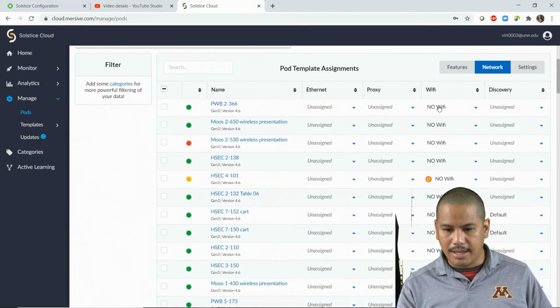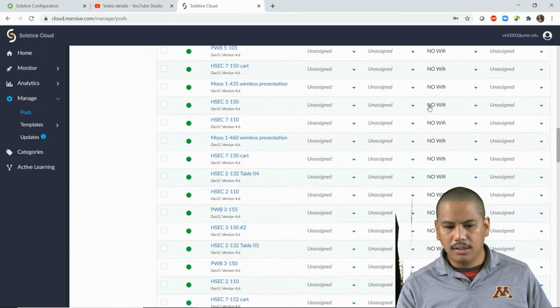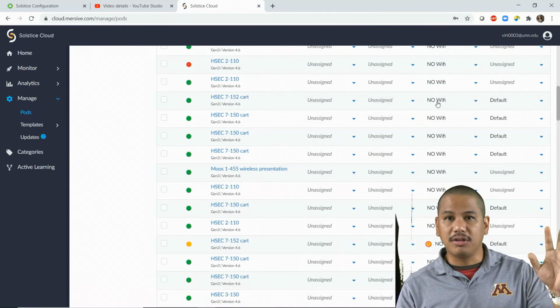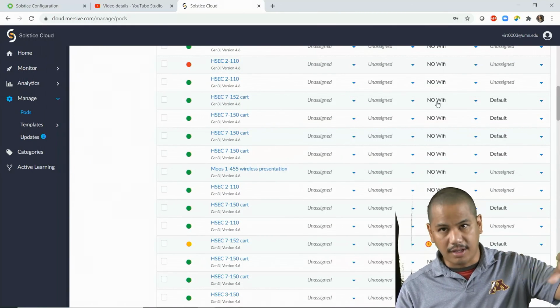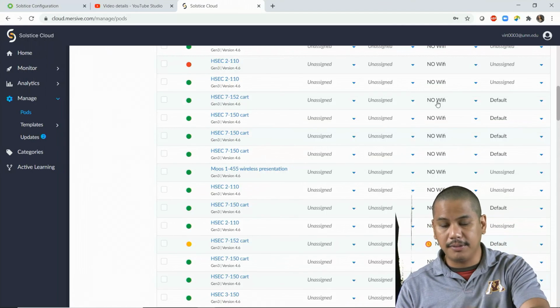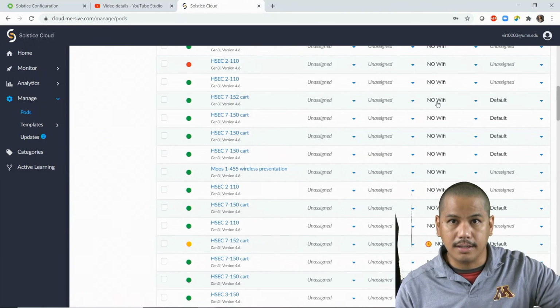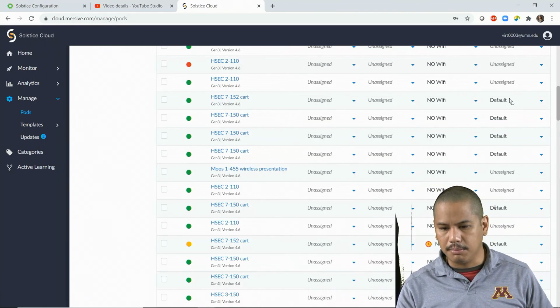For example, take a look here. I've done the no Wi-Fi template on all of our classroom services ones. So that basically means they aren't using Wi-Fi. So instead of me going into each device and unchecking the box, I simply created the template here and then pointed the template to all, what is it, 120, I think, or whatever it is in our particular bucket.